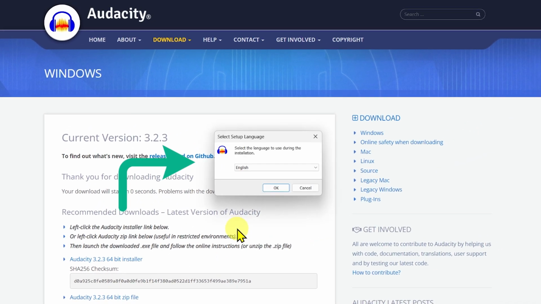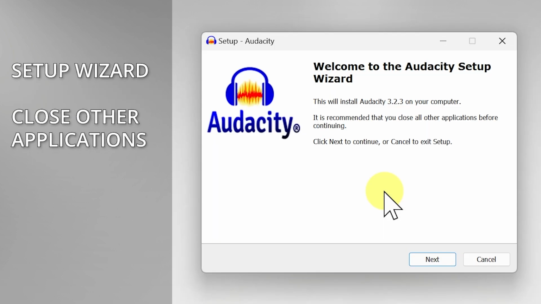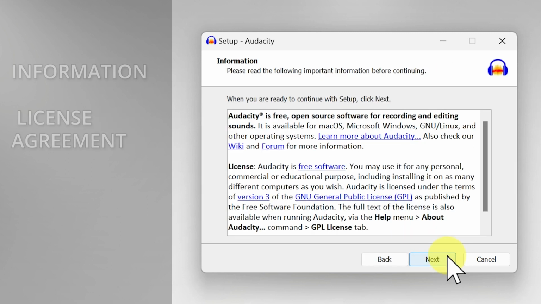Now it's time for Step 2, Installation. Start with selecting your language and click OK. This brings us to the Audacity Setup wizard. Press Next to continue. The next step is to accept the license agreement.